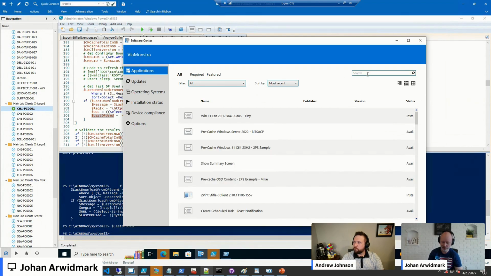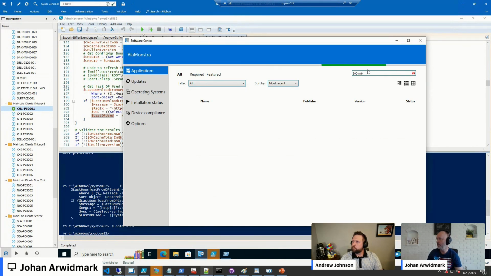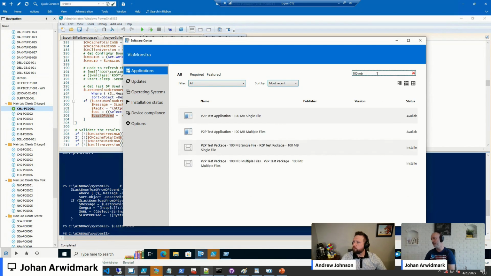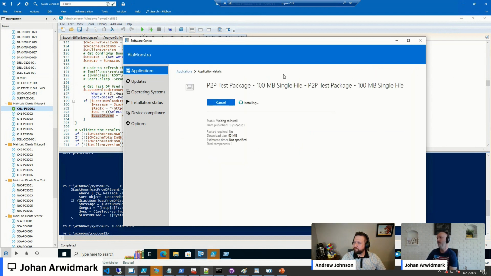I'm going to pick one of my test packages here. Maybe not the 300 meg one, but the 100 meg one. If it decides to show this week. All right, so this is a test package I have, download a file.